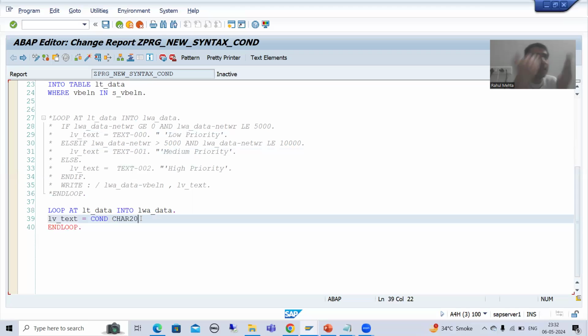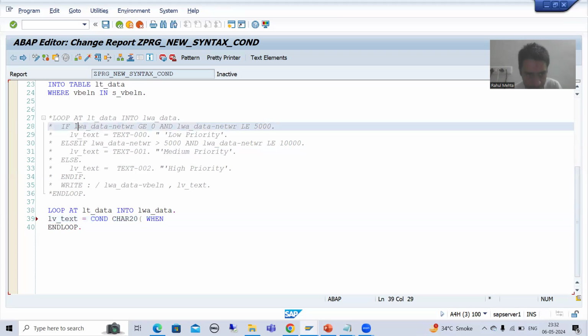It might be the case that your output length is changing. So at that time, you need to go for a data element which has a domain which can accommodate all kinds of output. Now I will go for a bracket. Now we will simply go for conditions. What is the first condition? We can give the condition through WHEN. So I will copy this condition. This is our first condition.